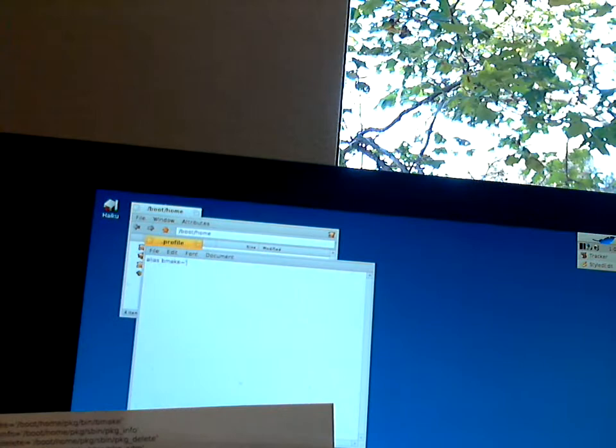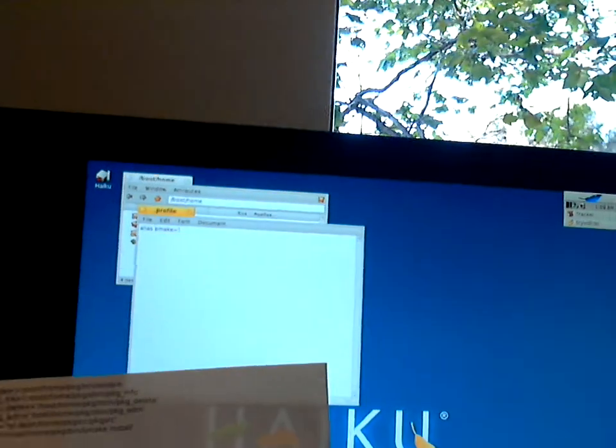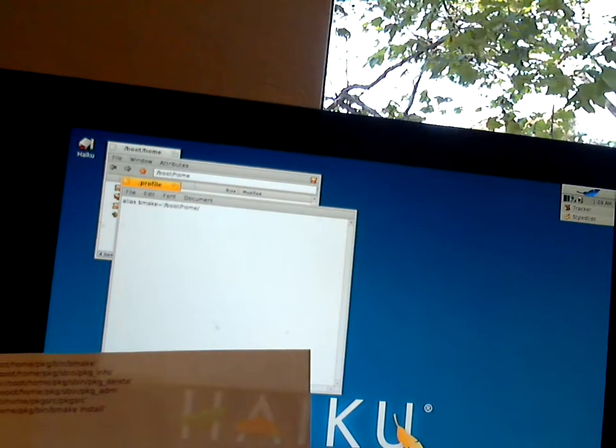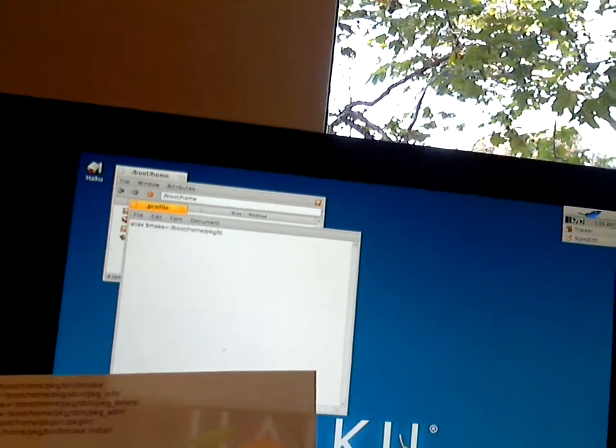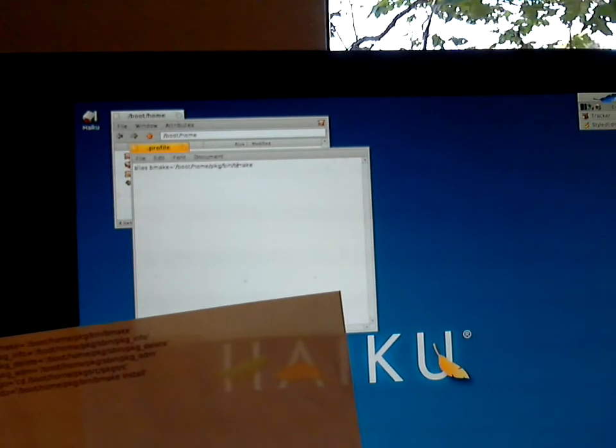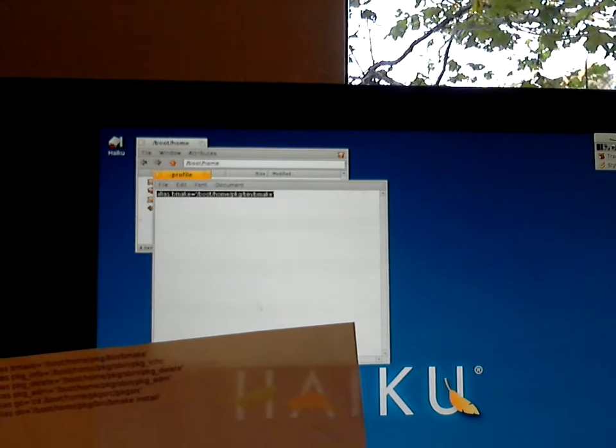Now, what is an alias? An alias basically means instead of typing some big long thing, you just type something short, press enter, and it does the same thing as the big long thing you would have had to type. So instead of having to type boot, home, package, bin, make constantly, you just have to type bmake, which is actually supposed to be bmake. Okay, now I'm going to highlight this, which is the good thing about a mix.